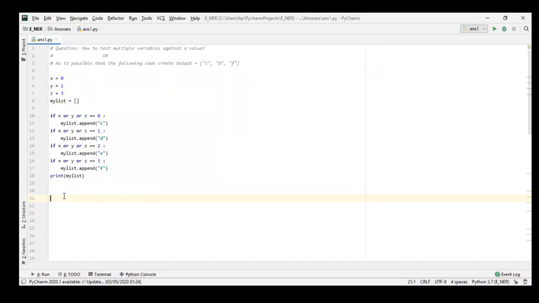A very common question asked on different question answering platforms is how to test multiple variables against a value. Or a similar question is asked like, is it possible that the following code creates output like CDF?